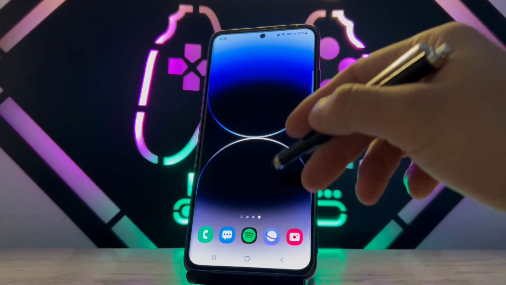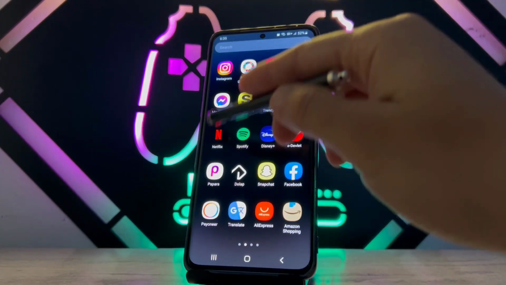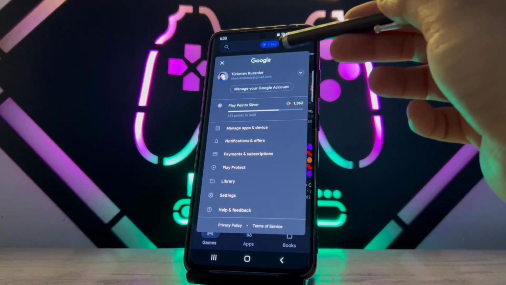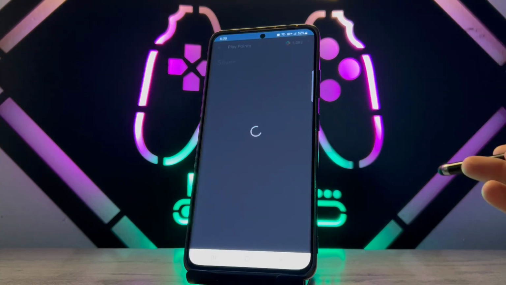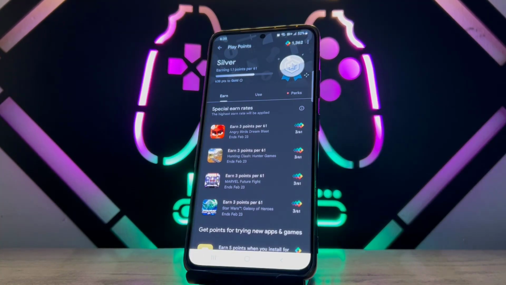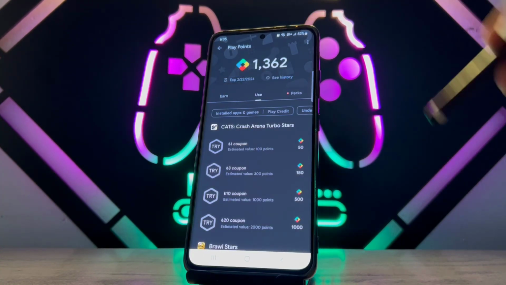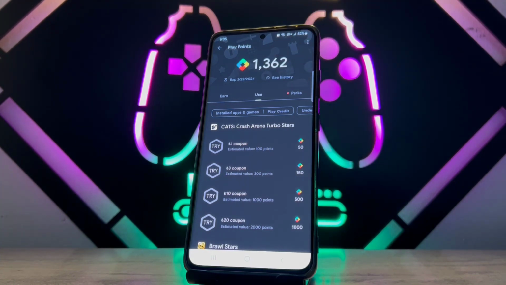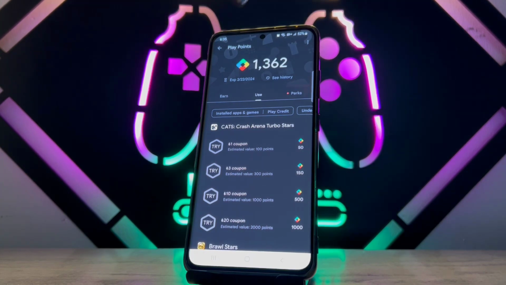Want to earn free Google Play credit, you have to open the Play Store of your Android device. Then tap on the profile. You can see in the profile we have the Play Points. Click over here, and you can see when I tap on Play Points, I collected like 1,362 Play Points. And I can exchange these Play Points to Google Play credit.